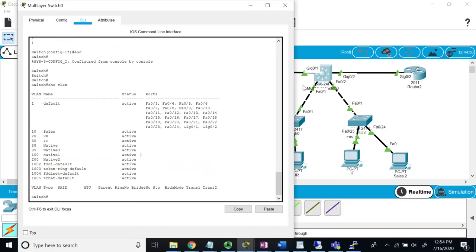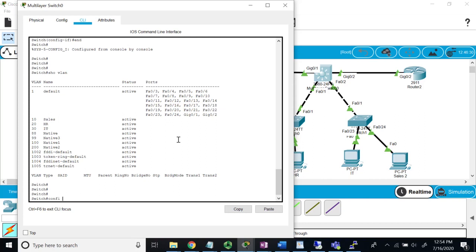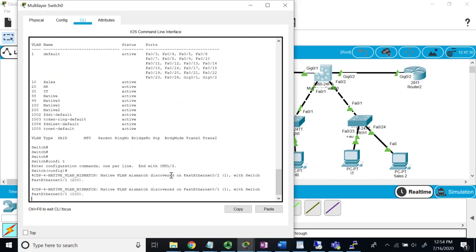So now I'm going to configure my interfaces to my switches. Now it's giving me a bunch of errors saying native VLAN mismatch discovered on the 2 interfaces. That's because these 2 switches are already configured.